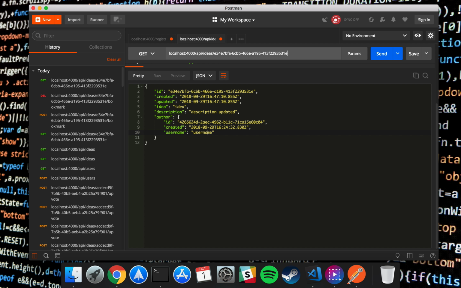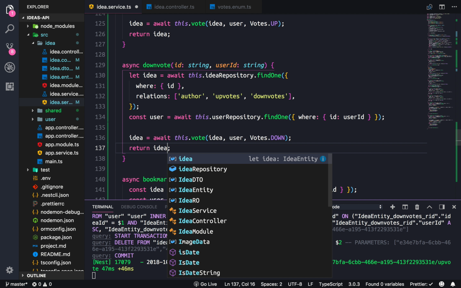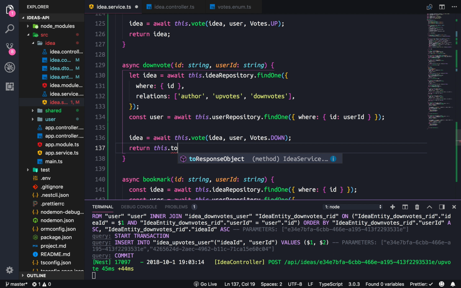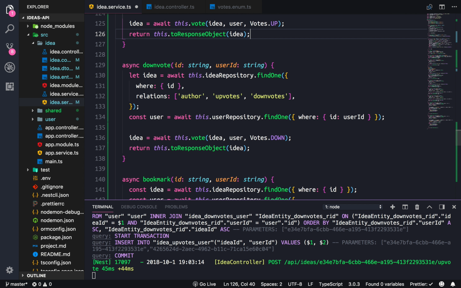That is strange. Upvote. We are returning the wrong thing. It's return user. Oh, idea. Let's try that again. Upvotes, downvotes. Okay. Now we just need to pass this through the toResponseObject method. toResponseObject idea.